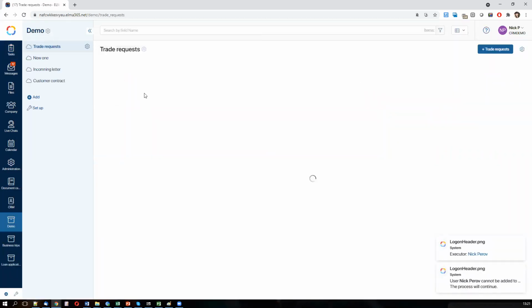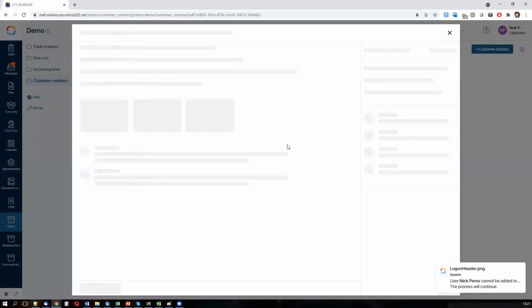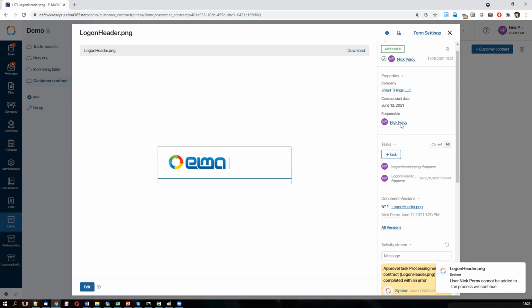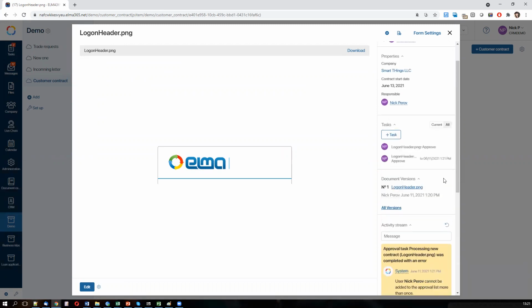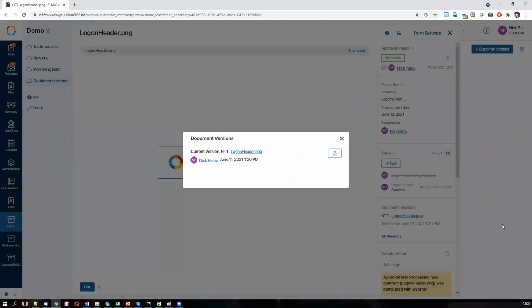And coming back to our document, the customer contract, we can have all the information about the approvals. Here we can see which person has approved it, the approval sheets. And we also have information about which version was approved. So we can open all versions in here and download them, every version of a document that has been added to the system if it was not deleted. That's basically it about the approval.